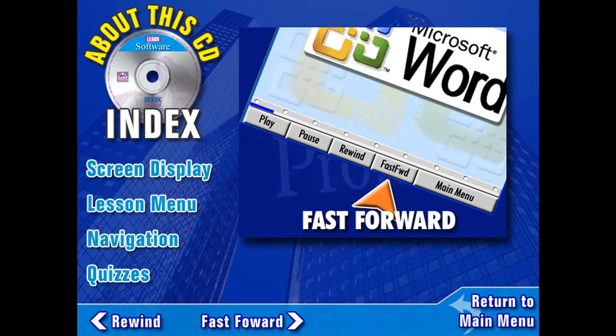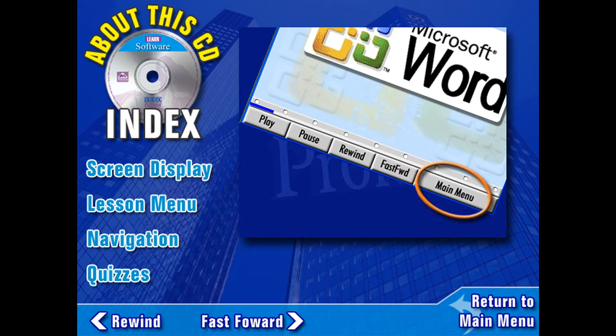Using the rewind and fast forward buttons, you can review material you've just seen or skip ahead to a later part of the lesson. No matter where you are in a section, clicking the main menu button will return you to the table of contents.